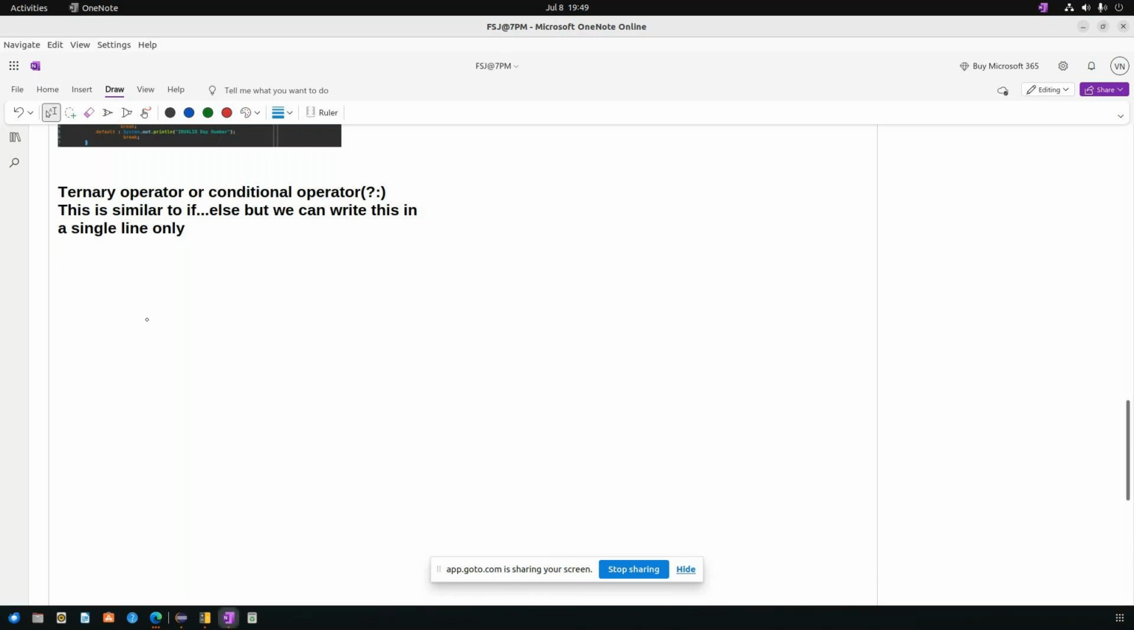Then how is the syntax going to be? The flowchart is similar to if else. So we will write expression one, question mark, expression two, colon, expression three. That's how you look at this: expression one, question mark, expression two, and expression three.